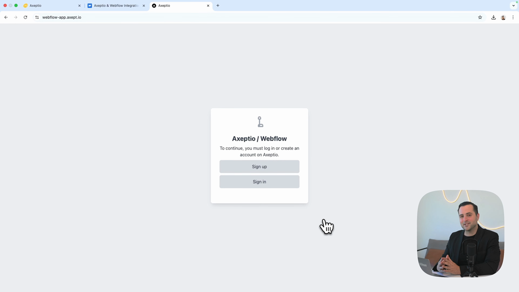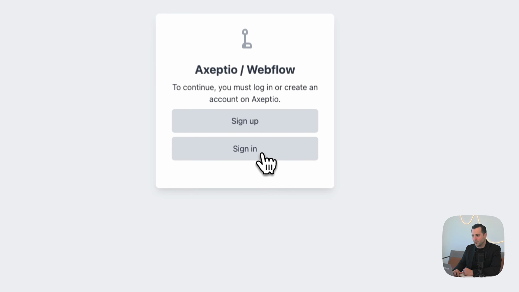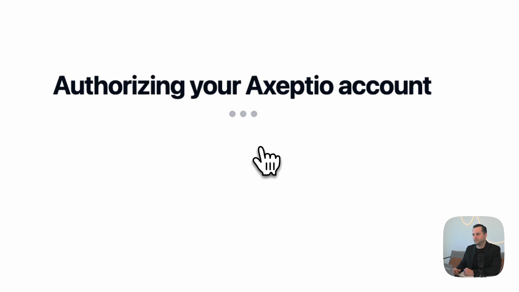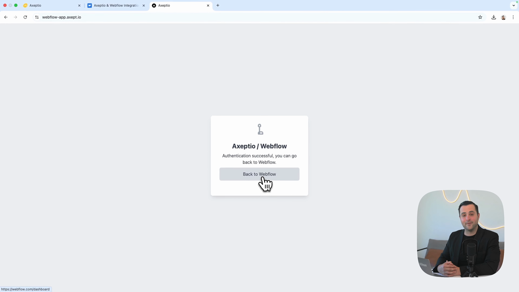Now they're going to ask you to sign up for Axeptio. This will give you access to your user portal and to be able to update any settings that you need to via Axeptio for your Webflow website. If you already have an account, you can just sign in, but if this is the first time for you, you're going to need to sign up and click here. I've already made an account, so I'm going to go ahead and sign in. And just like that, I've authenticated Axeptio on my Webflow website.